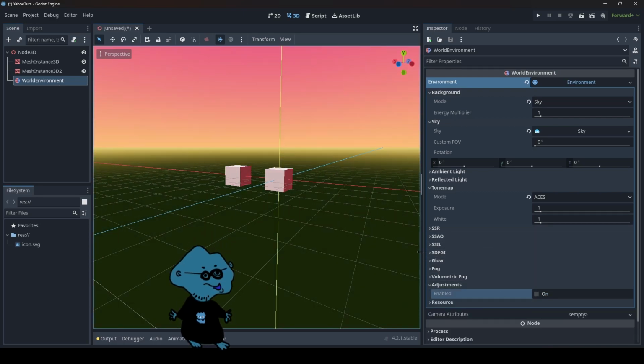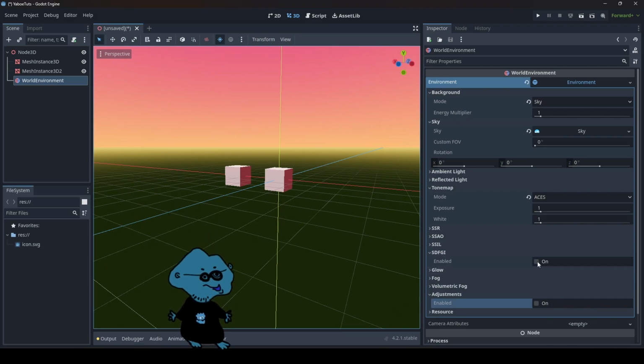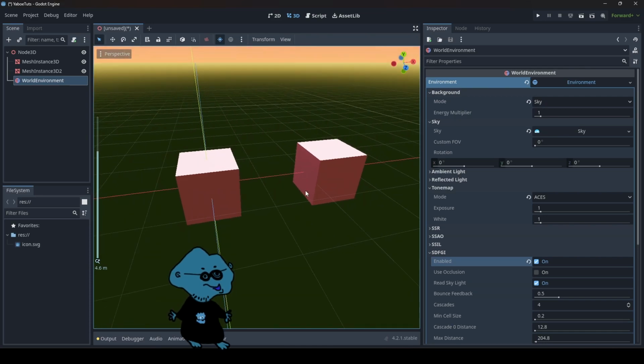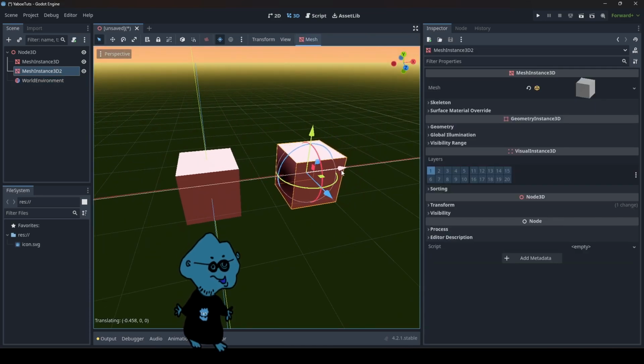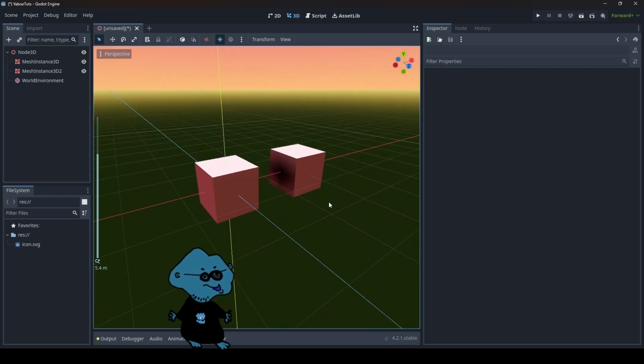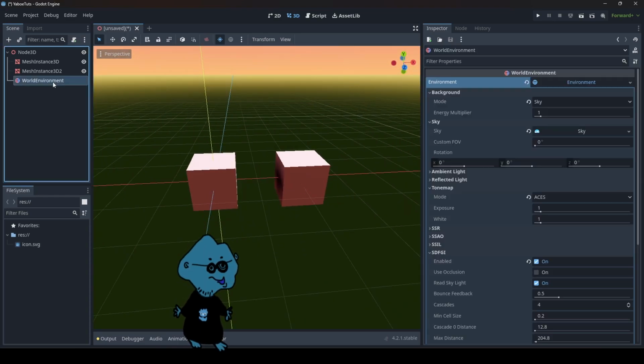Another option that you might have heard of is SDFGI. This is essentially like Unreal's Lumen, but the Godot version. If we enable this, we immediately see something happen with the shading, and now when we bring one cube closer to the other, we see some dynamic shading on it. Great! That's essentially it for the world environment node.